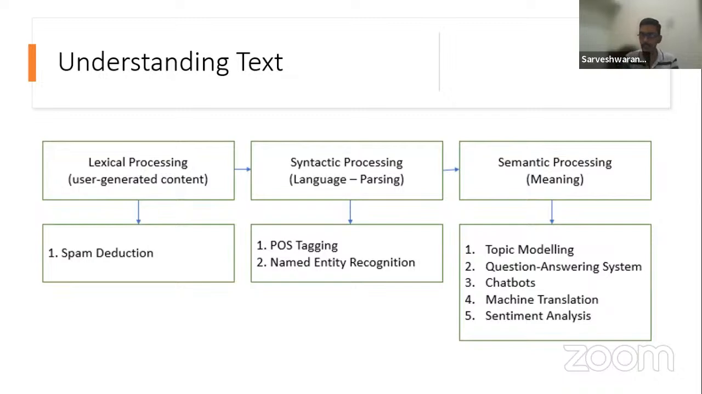And the last is semantic processing. It's more advanced. We use it in topic modeling, question answering systems, chatbots, machine translation, sentiment analysis, and the applications keep on extending. Semantics is the most important, the trending topic nowadays. Right? What is semantics?